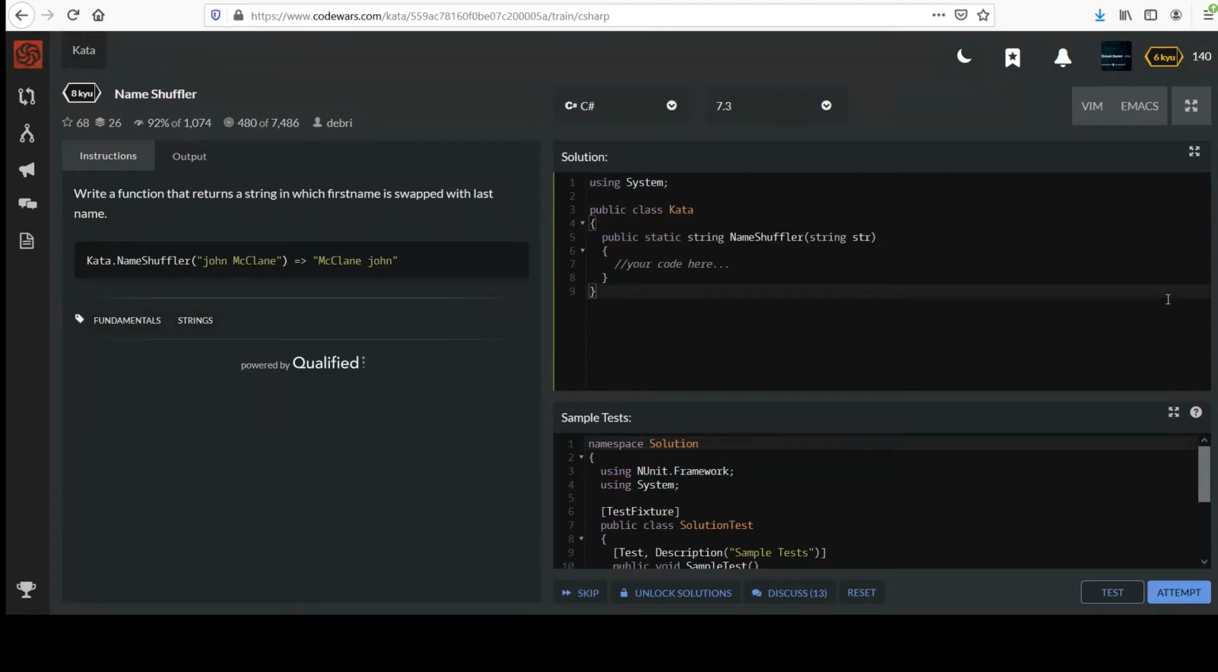Back. This one's called Name Shuffler. Pretty straightforward. Write a function that returns a string in which first name is swapped with last name. You can see an example here. They took John McClane and reversed it to McClane John.